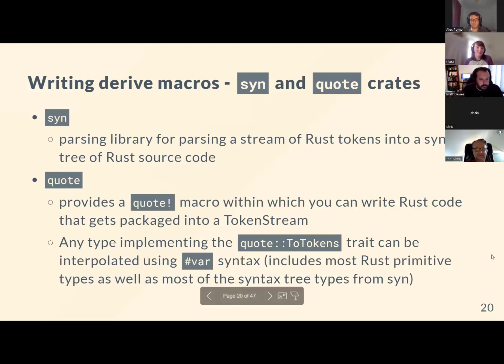So syn is a parsing library for parsing a stream of Rust tokens into a syntax tree of Rust source code, and quote provides a quote macro within which you can write Rust code that then gets packaged into a token stream. So they go hand in hand together, going each direction. And any type implementing the ToTokens trait can be interpolated using the pound var syntax. And crucially, that includes most of the syntax tree types from syn, which is why they work so well together. When you're writing procedural macros, you just need to double check that you're using compatible versions of those two crates because they do go so closely hand in hand.